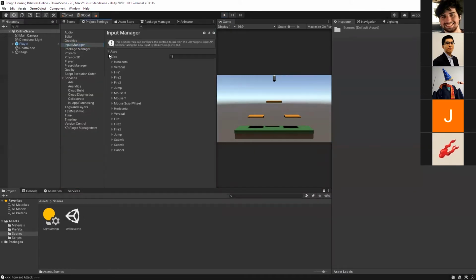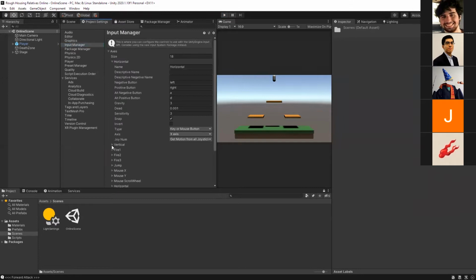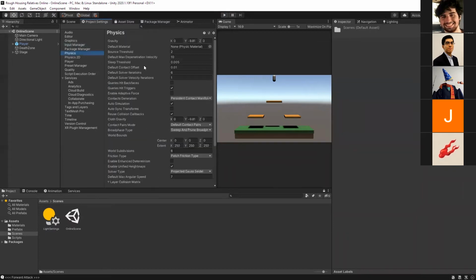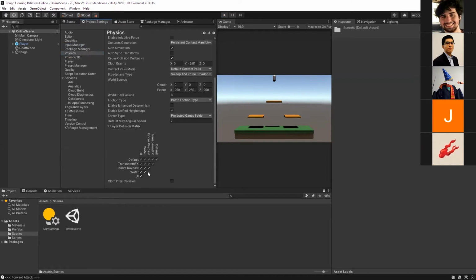My input manager has the axis here, horizontal and vertical. The sensitivity is 3, so I'm going to make it 1,000. And now in my physics tab, make the gravity -40. And if I go down to the bottom, I'll see the layers here, the collision matrix.